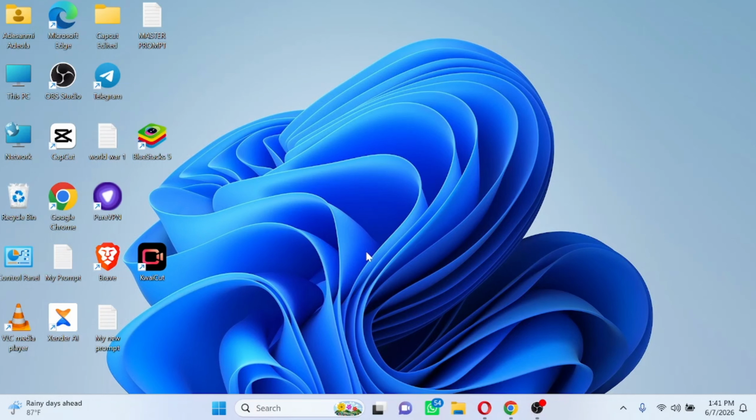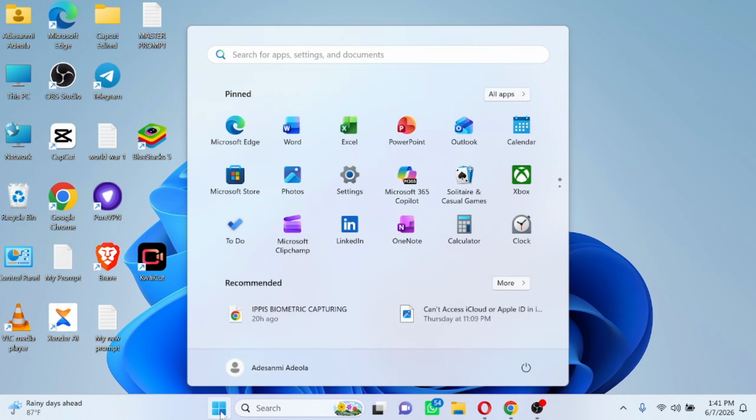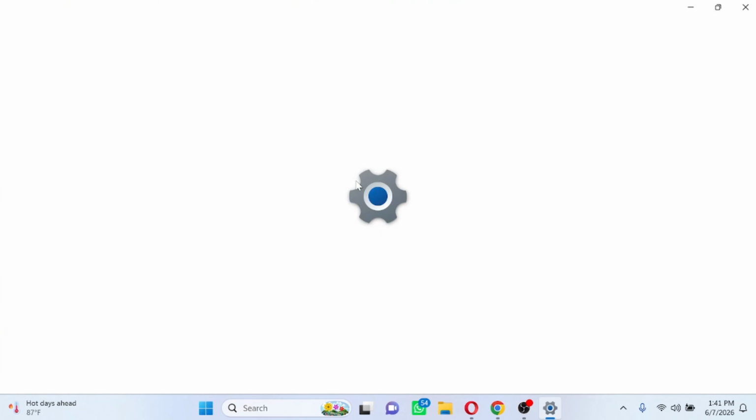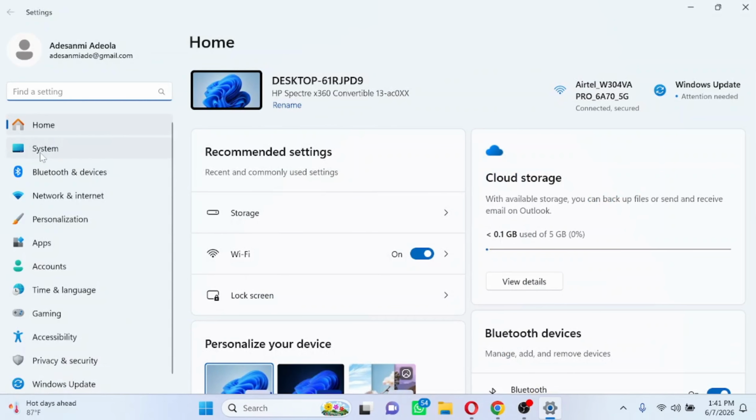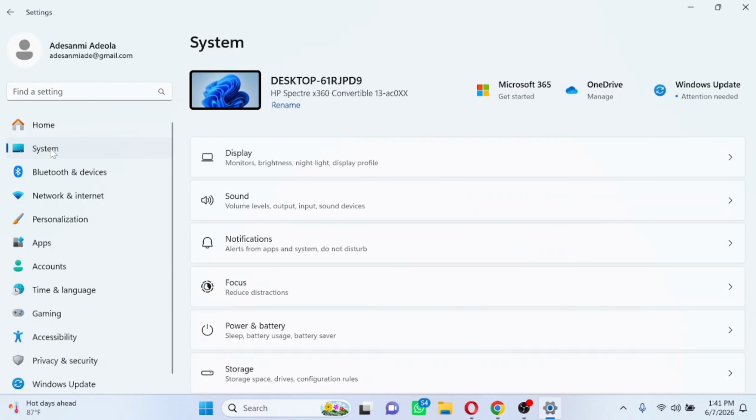Go to the start button on your device and click on it. Now locate and click on the settings button here. Once you click on the settings button, it comes out like this. At the left side here, click on system. Once you click on system, it brings you to this interface where you have access to desktop, your computer specs and others, Microsoft drives and others. Then you have display, sound, notification, focus.